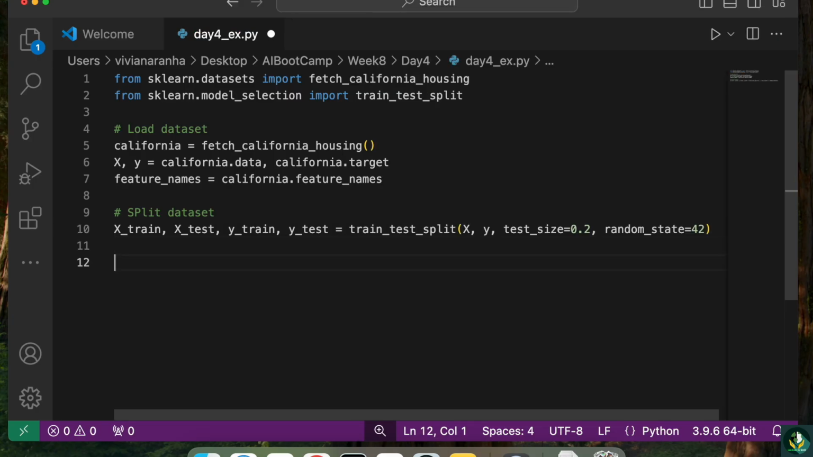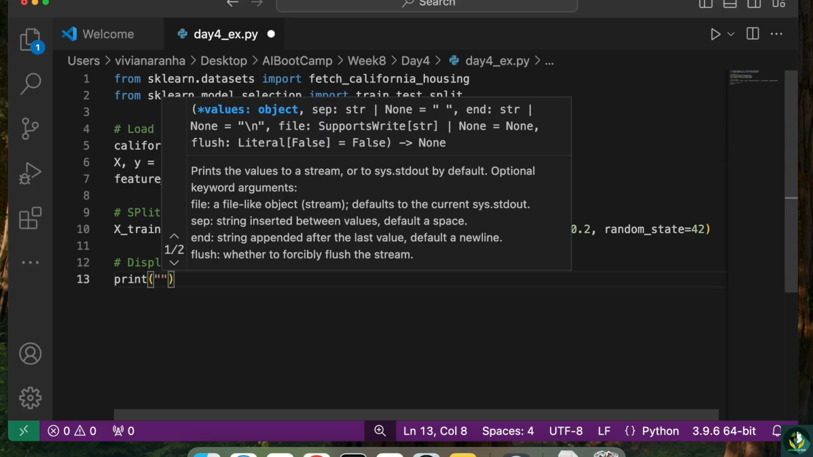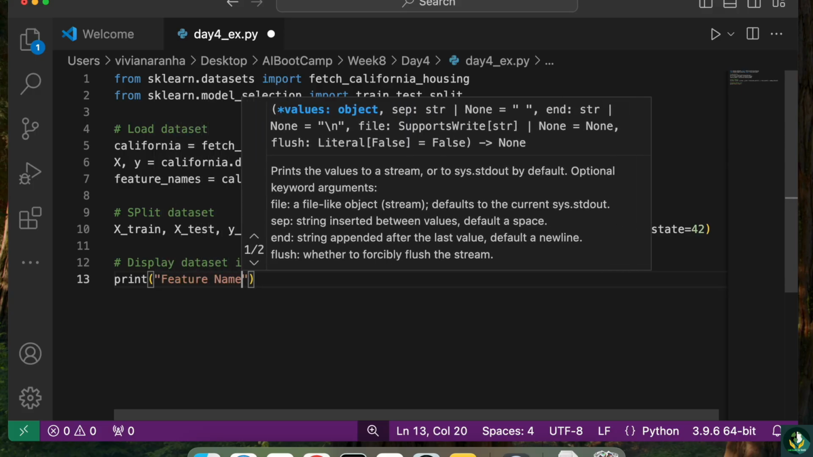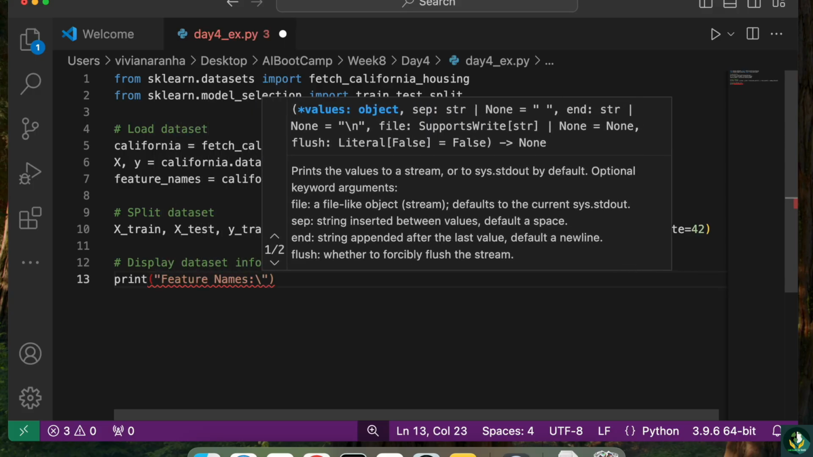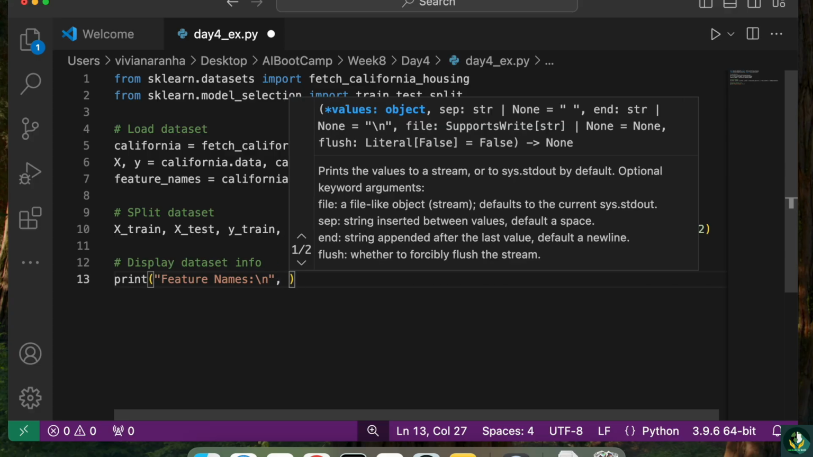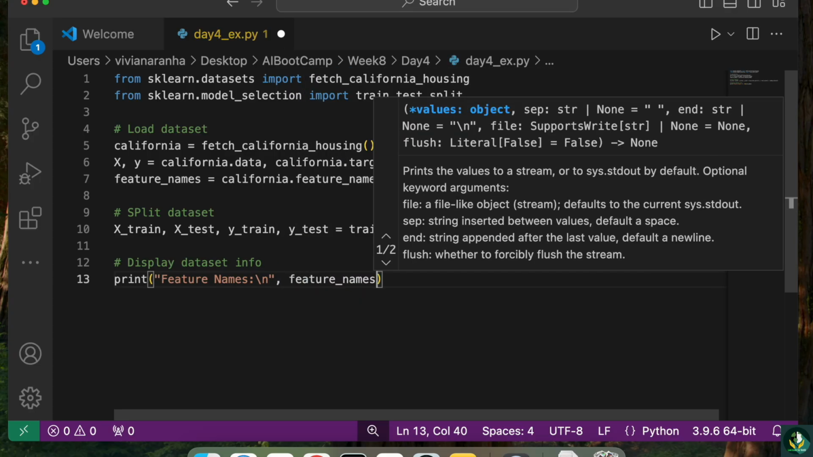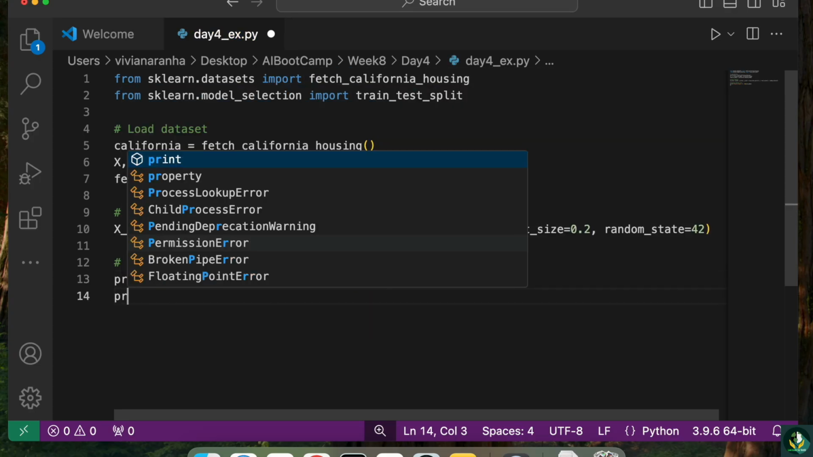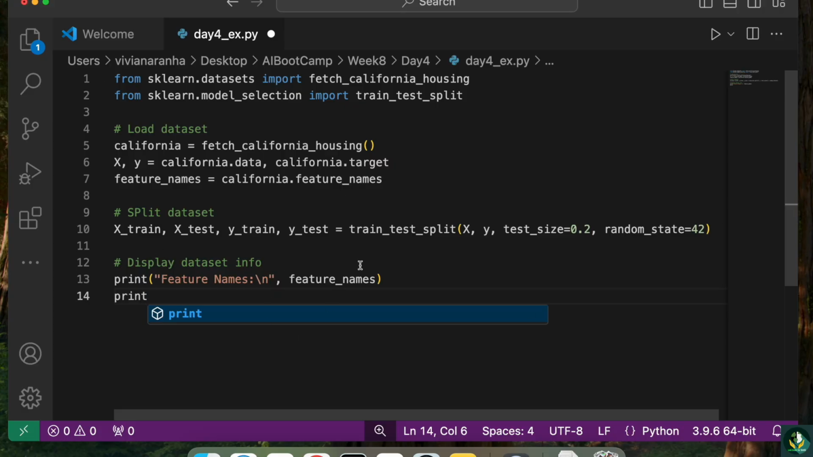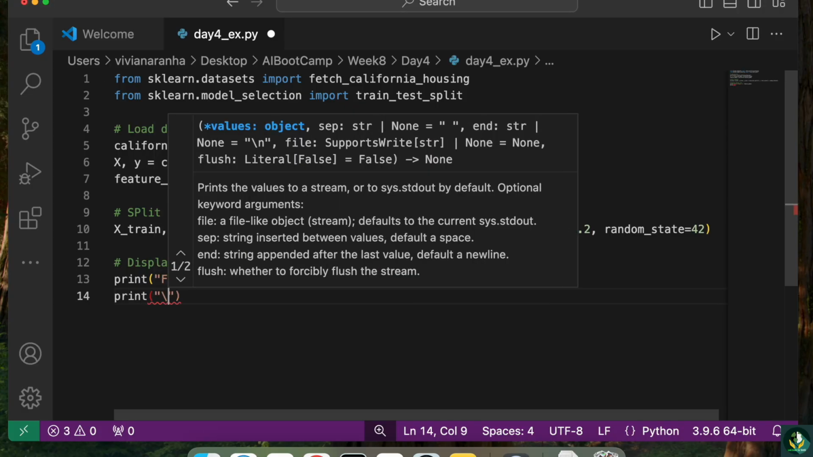Probably I can sing a song with this now, with the amount of times we have done this in the last 8 weeks. And next, let's go ahead and display dataset info, where I will say print. First one is feature names. Now you see why I have created that feature names variable, because I can use it here. I could always have done California.feature_names, but sometimes it's better this way.